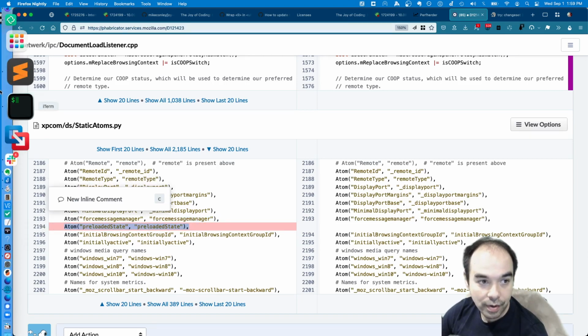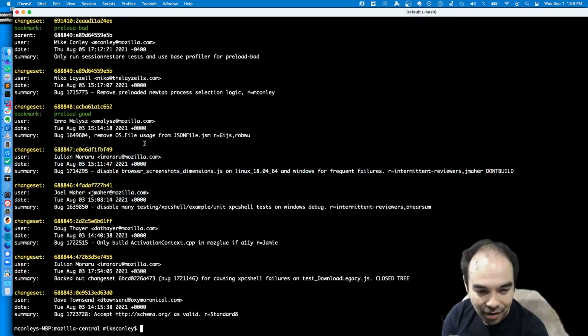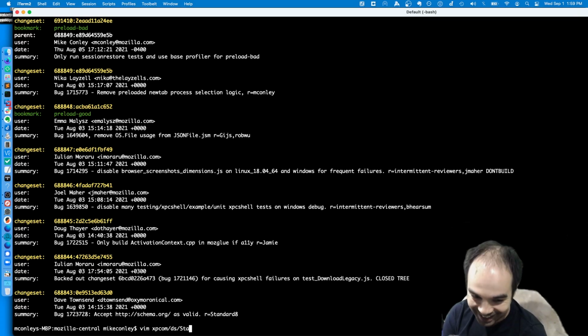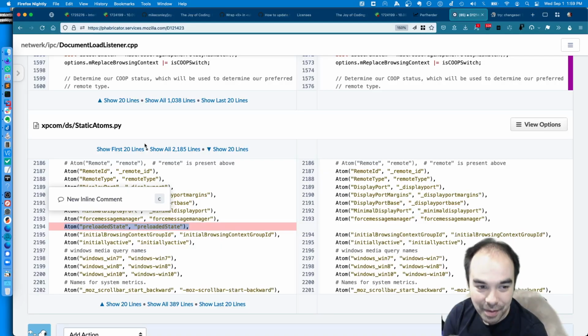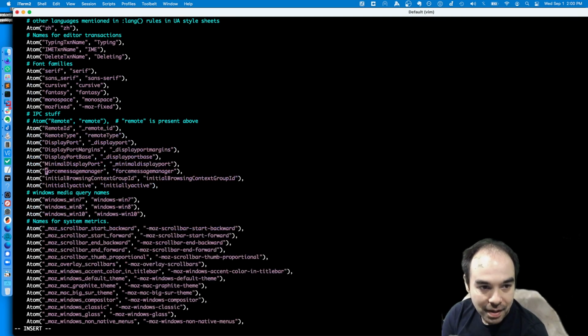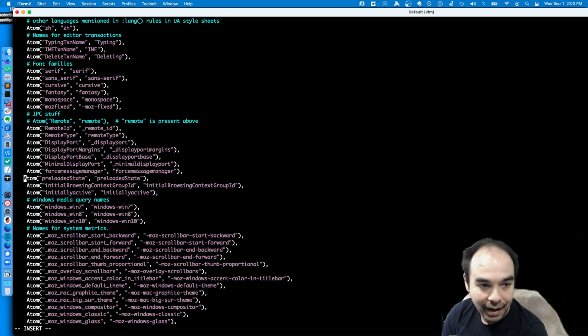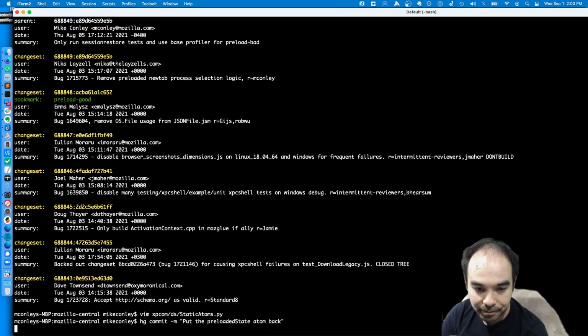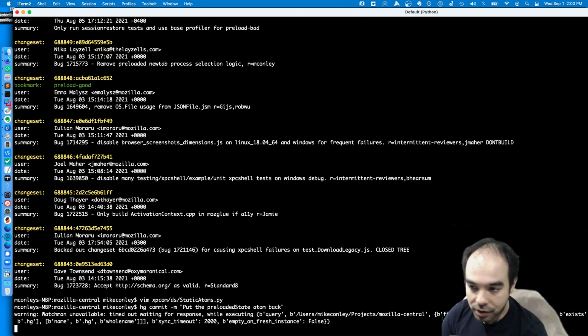So if we go to xpcom, you know what? I'm sort of kicking myself. I could have done this without having to do the build. There's no need for me to do the build. What a waste. Force message manager. So we're going to put the atom back. And then I will create a commit: put the preloaded state atom back. And then I'm going to use mock try again.